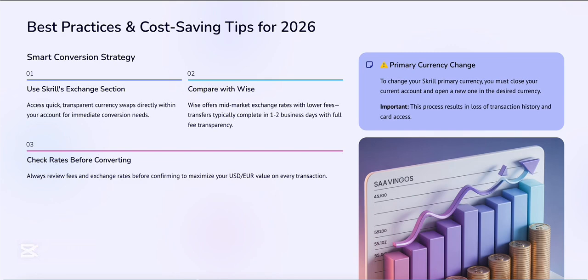That's the full guide to convert your Skrill funds safely, efficiently, and cost effectively.